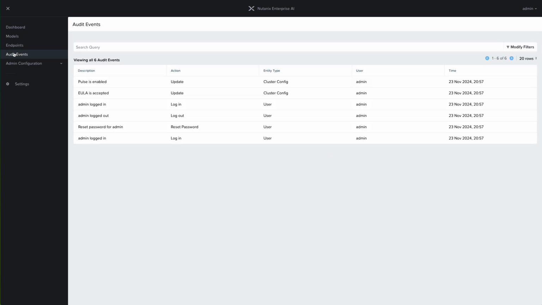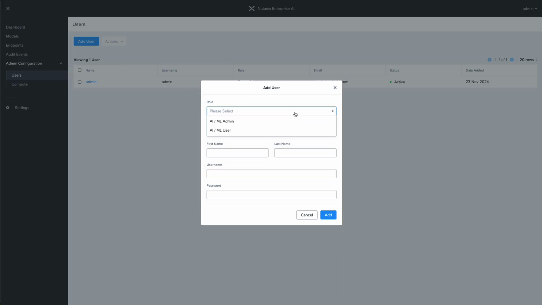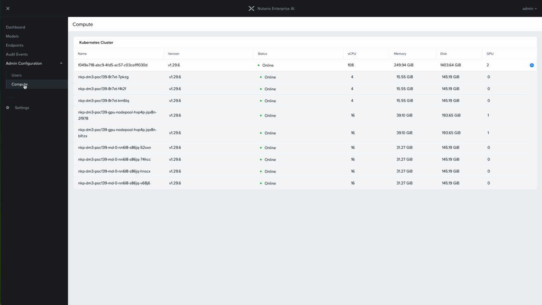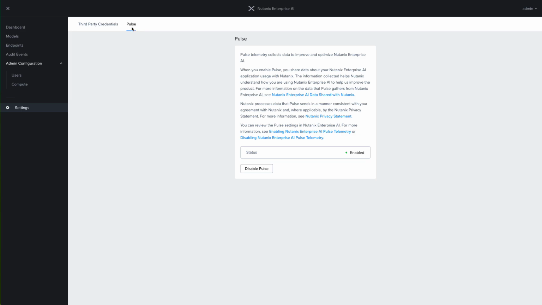Admins can also see all the events that have happened on the system for auditing, and they can also create additional users, either additional admins, or you can create user roles that have access to only models and endpoints that that specific user creates. So for example, if you wanted to provide self-service access for data scientists or developers to test out models. We can also get information on the infrastructure as the admin. In settings, we can configure the access tokens for the model hubs for the logged in user. And as the admin, we can also configure the Pulse settings.